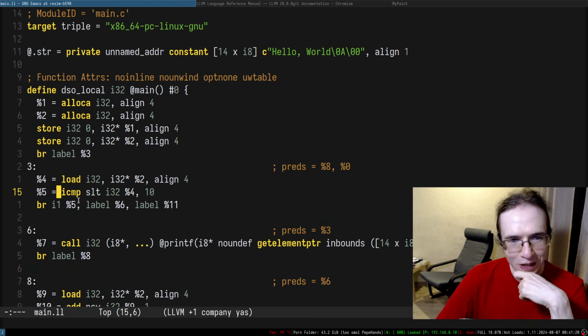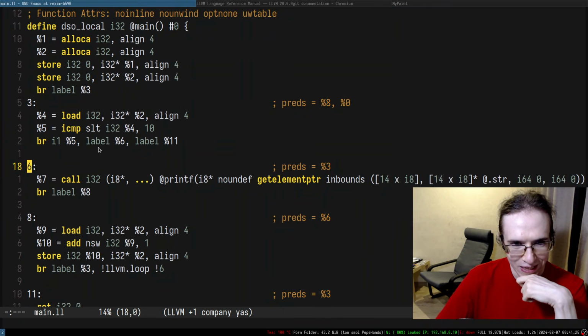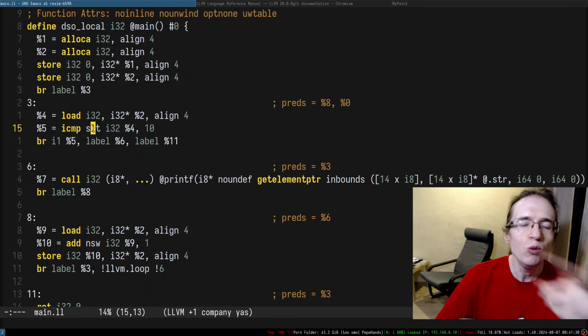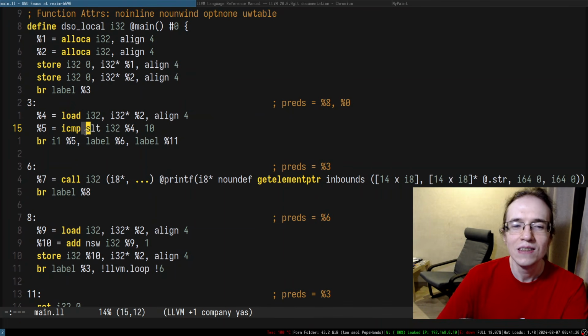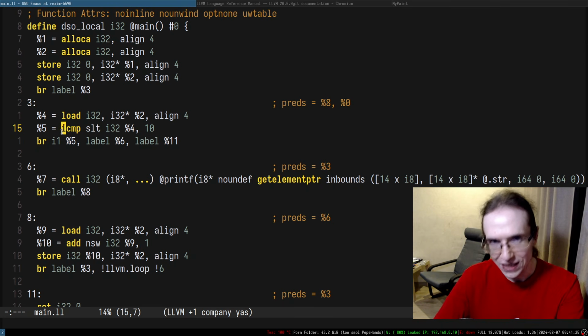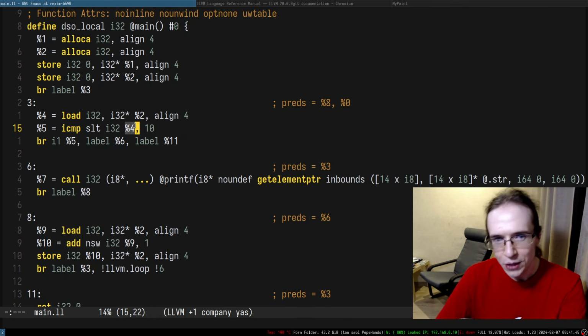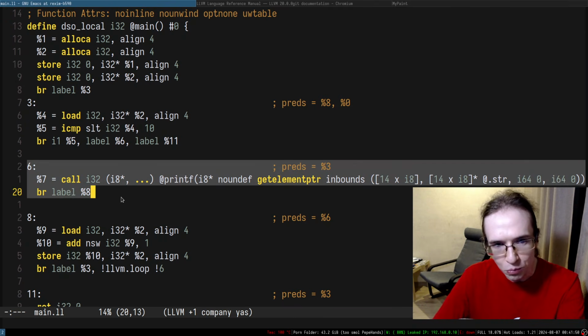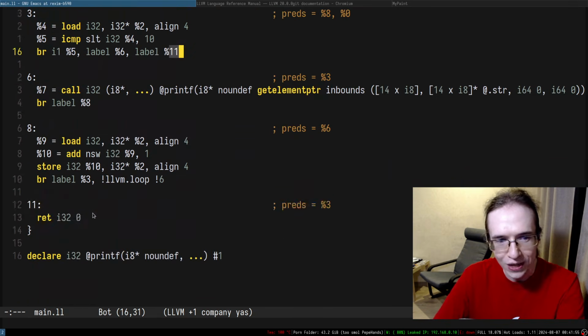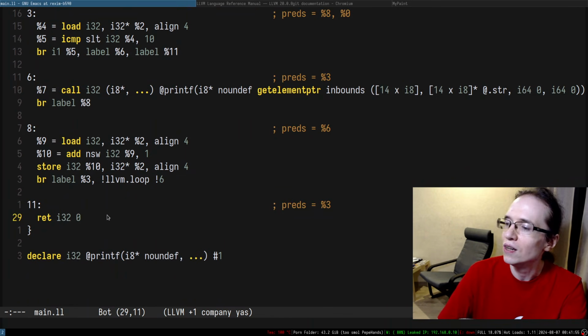Oh my god, this is actually kind of cool. So it either goes to label 6, I suppose, if it's true. Oh, it's less than. So I probably stands for signed, right? So integer. So it's a signed comparison. And S, I don't know what it is, but LT is probably less than. So less than whatever we have in 4, which we loaded from 2, which is allocated on the stack. Less than 10, if it's true, we're jumping to block 6. If it's false, we jump into block 11, which is straight up to 0.